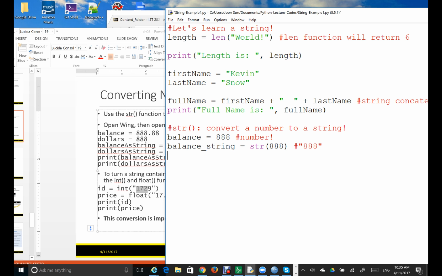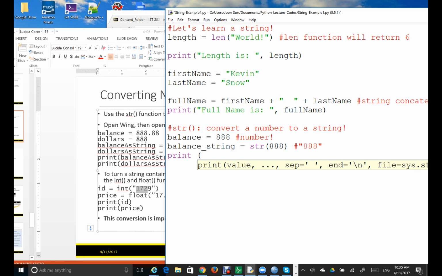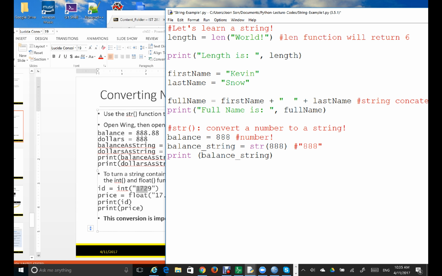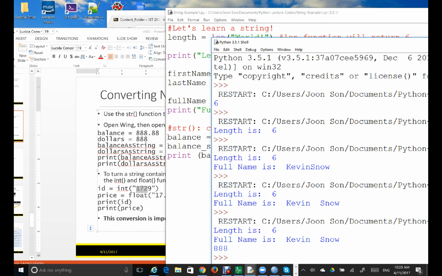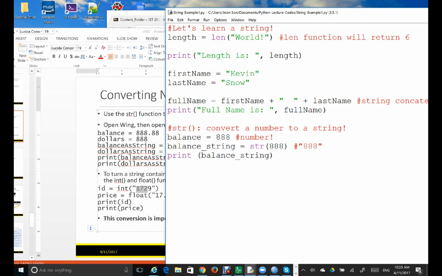Okay. And now you can say print balance string. Okay. And then let's just run this example. Yes, so it's going to print 888, right?